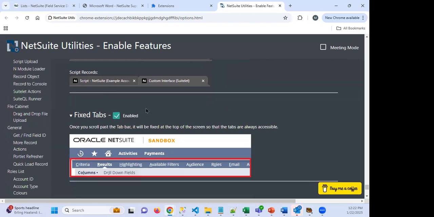Fixed tabs will keep your tabs at the top of your screen, even if you're scrolling. So it just makes it easier to navigate your system. You don't have to scroll back up to the top to get to those tabs.